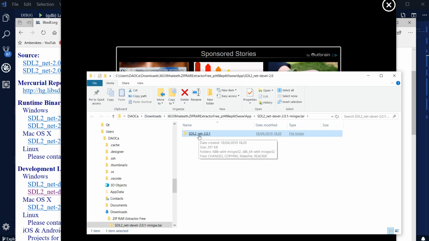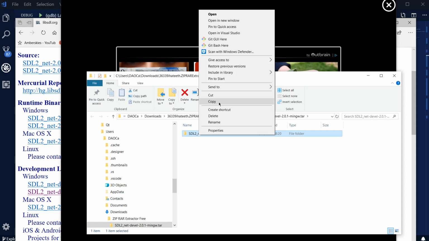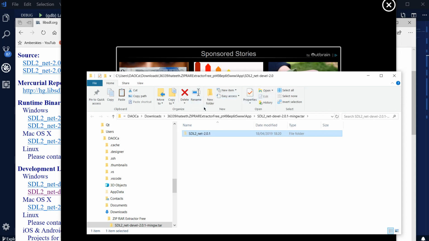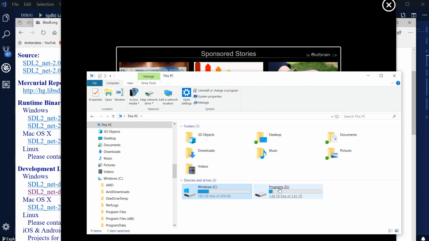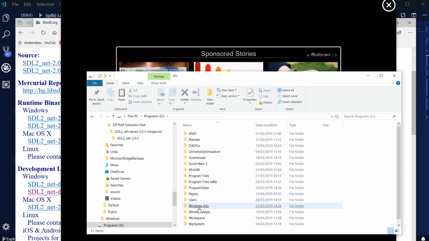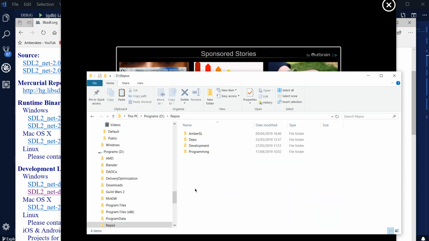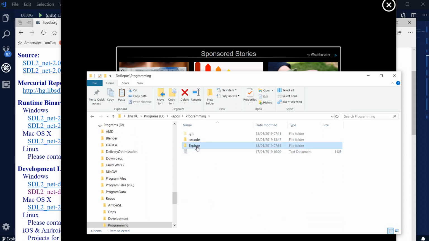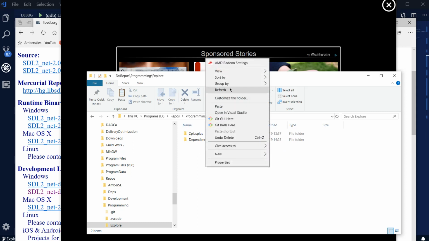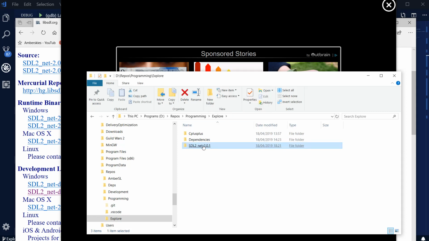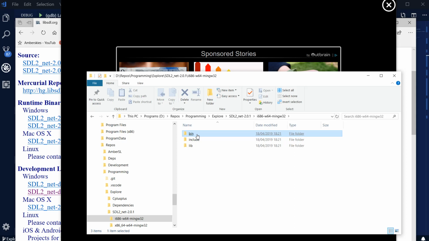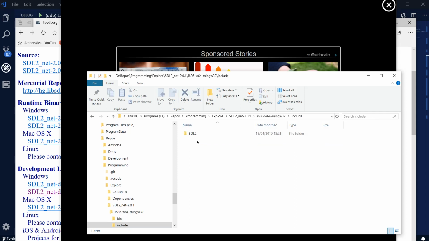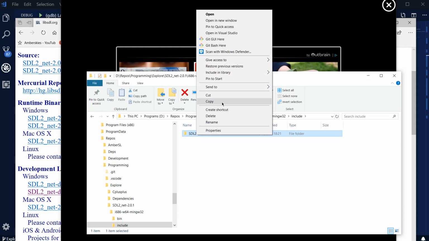And that's what I want. So I'm going to cut it from there. And we are going to go to... Where are we now? Oh, we're on C drive. God, it goes all over the place. That is a right mess. Repos. Programming. Explore. Paste. The I686, sorry, that folder. That's the one I meant to say, isn't it? Include SDL2, copy.